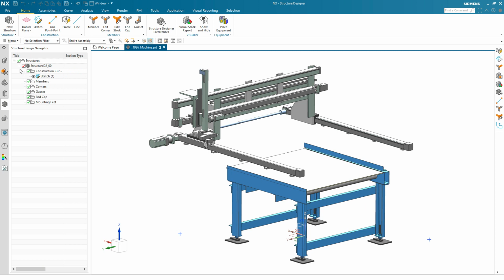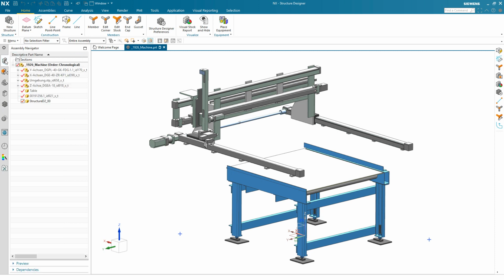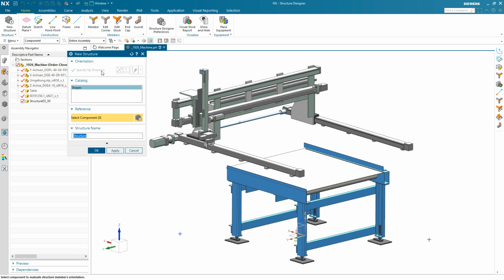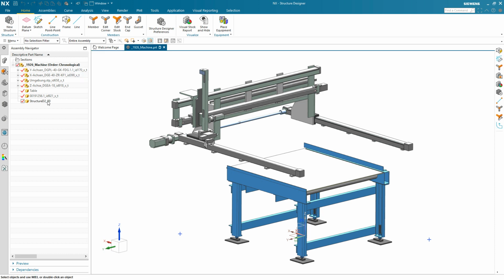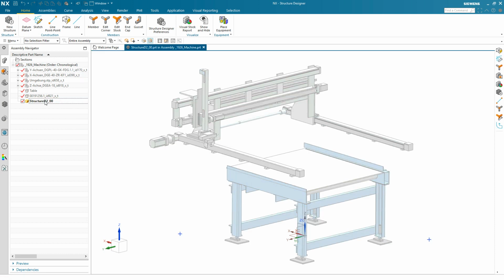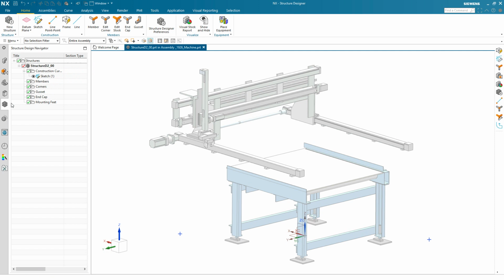How the system works is in your top level assembly, the system will automatically create a subassembly with the naming of your choice, and anything that you create will automatically be placed in that subassembly. You create this with the new structure command. You specify the up direction, and I'll show you why you need that a little later on, your shapes catalog, and your name. Once you've done that, it will create the subassembly for you and automatically make that your active subassembly. Now, anything I add, whether it be sketches or members or specialty features like mounting feet, will automatically be placed in that and managed using the Navigator.